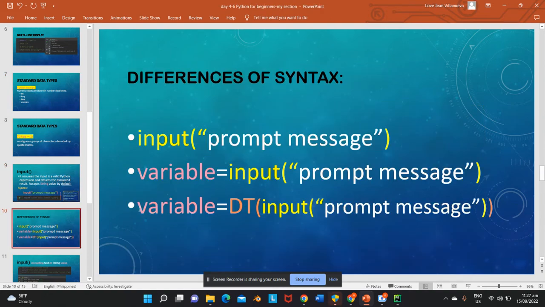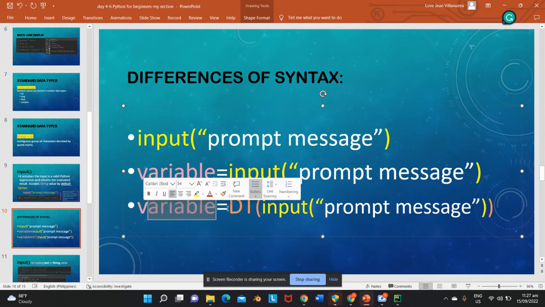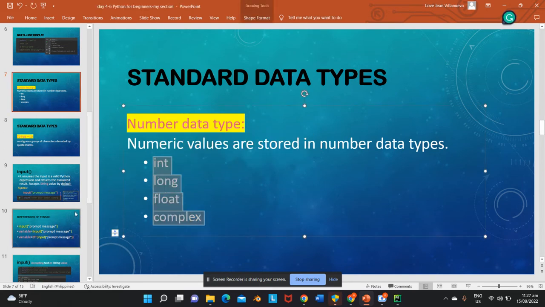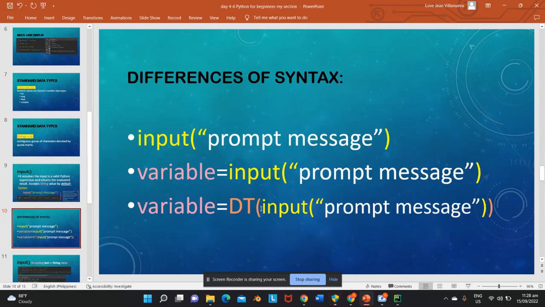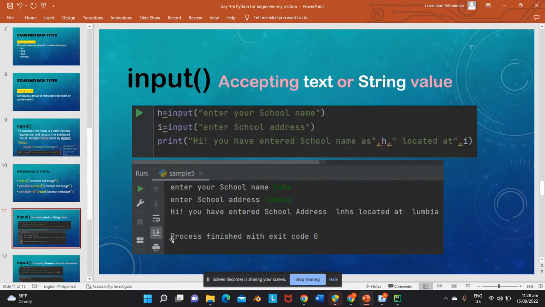So the syntax you will use in this next example is this one. You need to declare a variable equals the data type you will use depending on your purpose, and then follow with an open and a close parenthesis. They should be a pair. And then inside is the input function we used earlier. So input, parentheses. We just copy our pattern from before, and then your prompt message. So, here is an example.